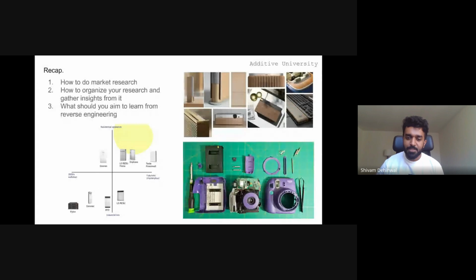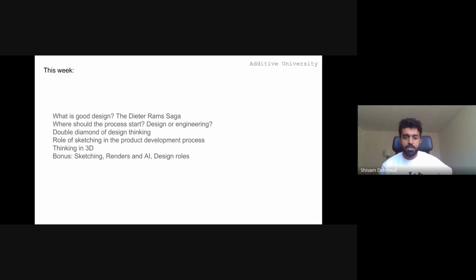So, quick recap from last week. We learned how to do market research, how to organize your research and gather insights from it, what you should aim to learn from reverse engineering. We looked at different tools, like the 2x2s and affinity mapping, how to organize and segment your customers, all of that. So that was what we did last week. And this time we're going to learn about what is good design.